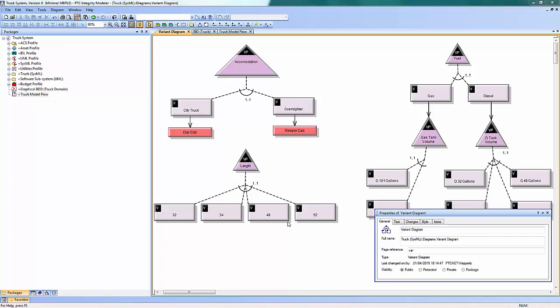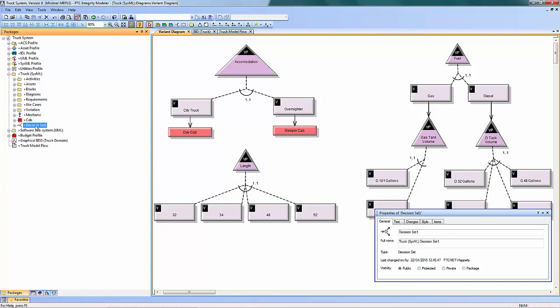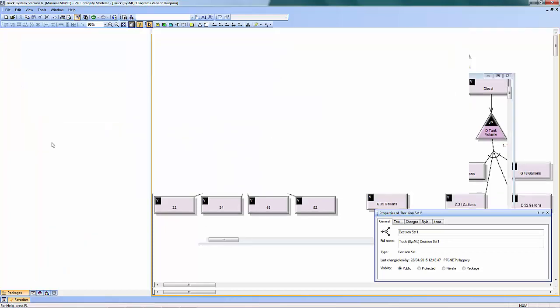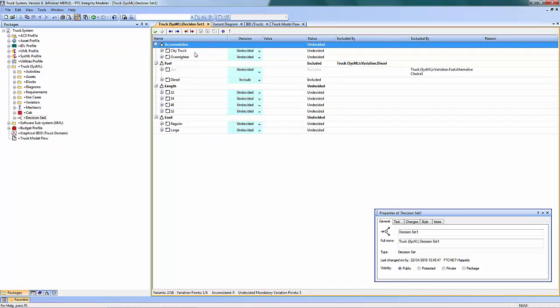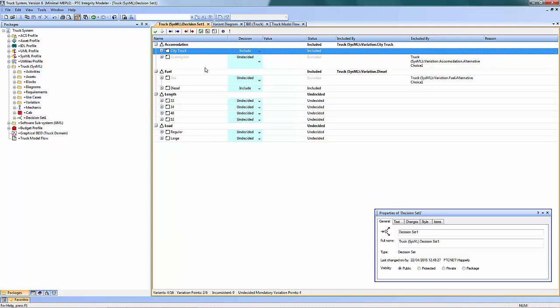Once we've designed our detailed variation, we then want to make decisions based on the options. So here you can see that we can choose one of the options, either city truck or overnighter, and we have to choose one, and we can only choose one. So we do this with decision sets, and you can create any number of decision sets, and they look like this, and you can edit them to make decisions about what option to include. So here we can include a city truck or an overnighter.